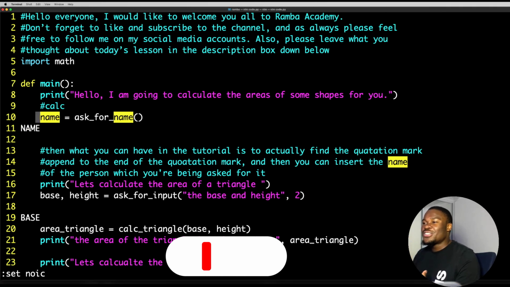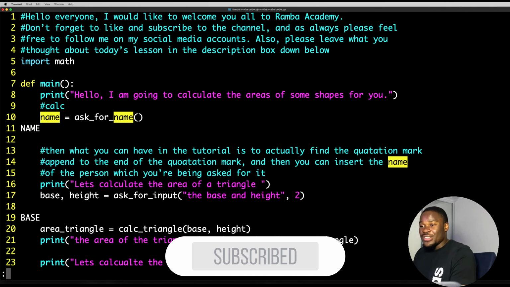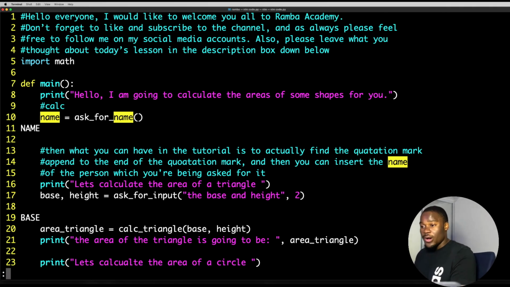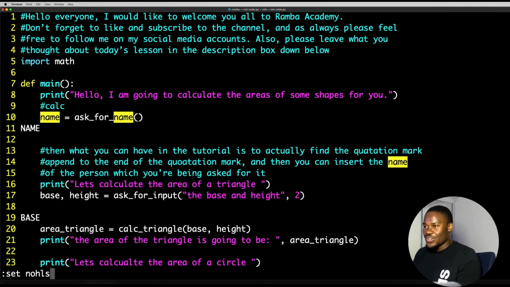Now let's say that I want to turn off highlight searching because I don't need it right now. The way I can do that is by going into command mode by typing colon, set, no HLS, which is no highlight search. And you can see all the highlighting is gone.